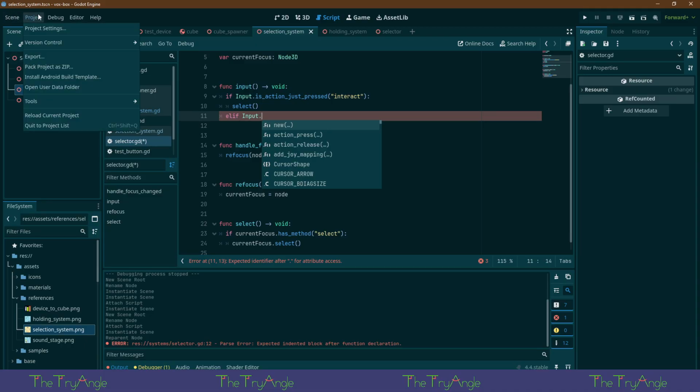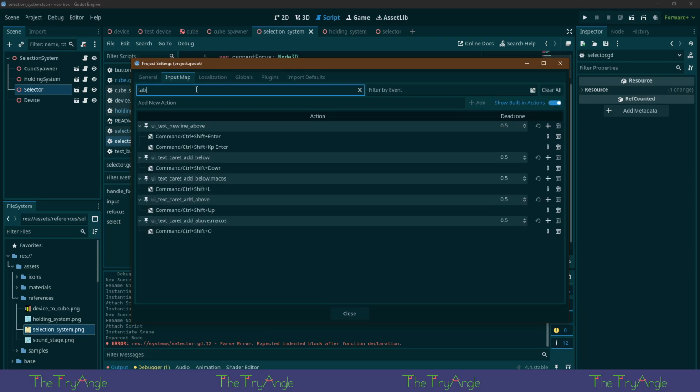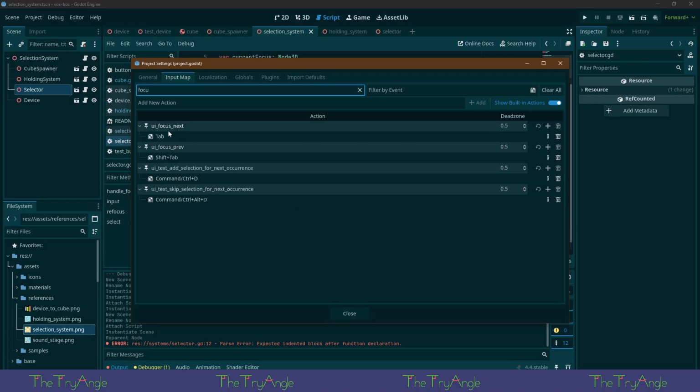Tell you what we're gonna have right now. Isn't there a tab? Let me show all of them. Let me see here. Tab. It's a focus. Yeah. UI focus next, and focus previous. Okay, this is good actually, and I want to keep this.